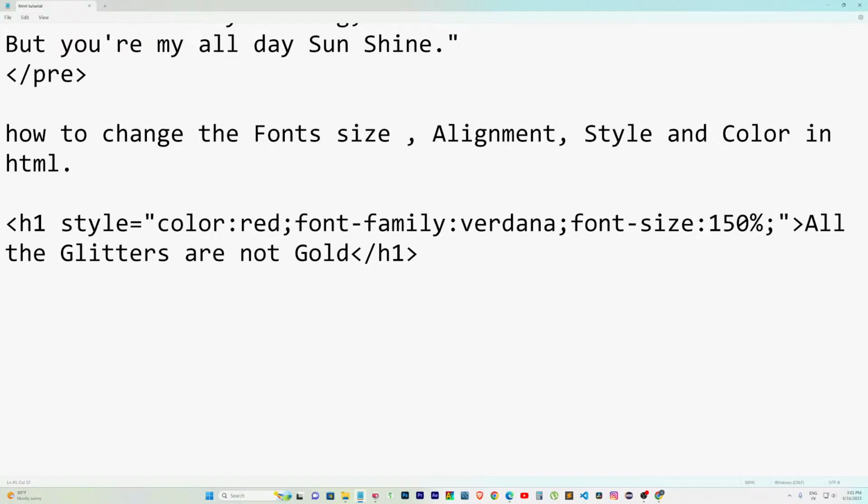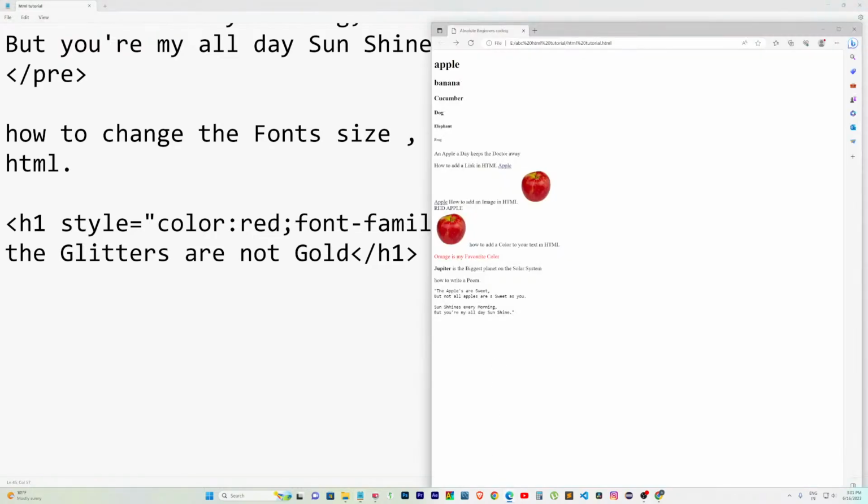Let's save it. Let's go to the web page and refresh it. So all that glitters is not gold is in red color, and it is in the font type Verdana, and it is of the size 150% of the other text.